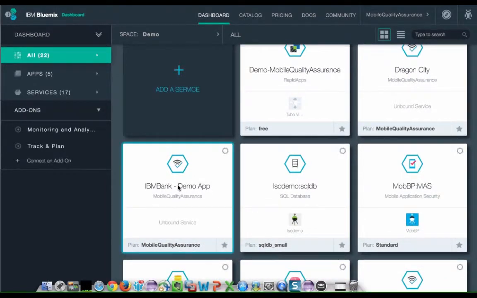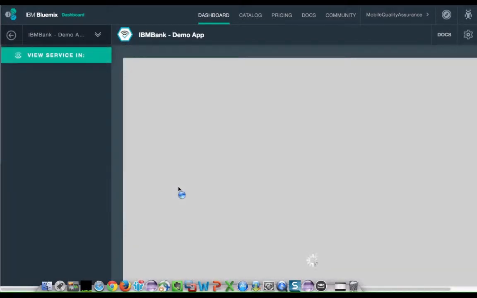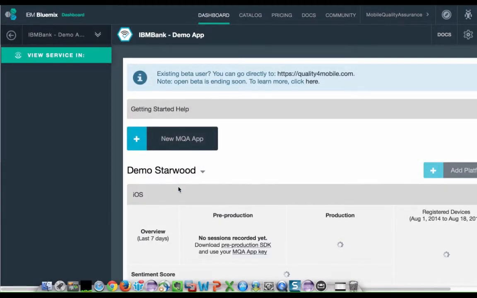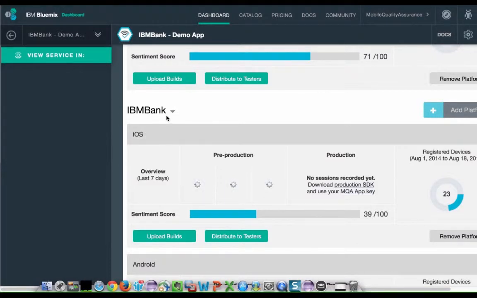So here we're logged on to Mobile Quality Assurance. We're selecting the IBM Bank application. That's going to bring up a panel where we can select to distribute an invitation to download that app. So I'm going to scroll down here in IBM Bank, select Distribute to Testers.